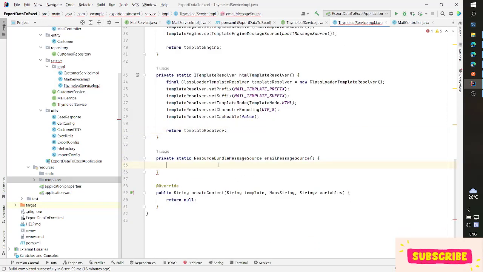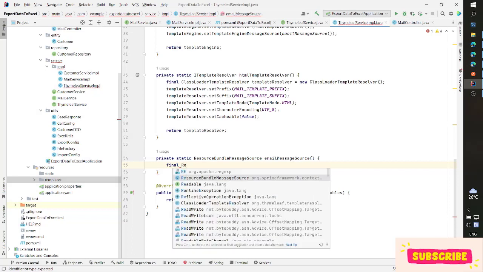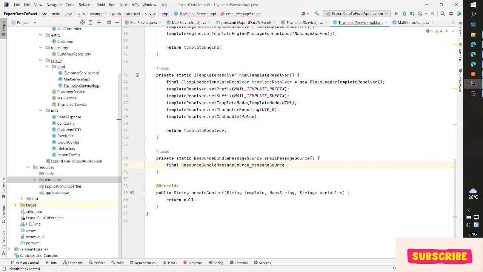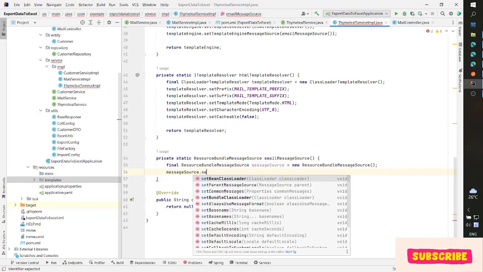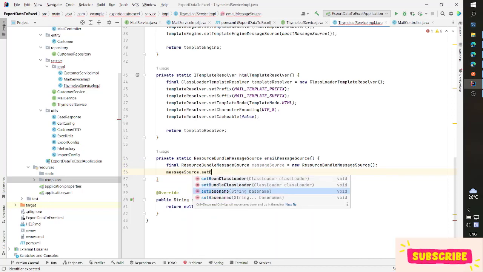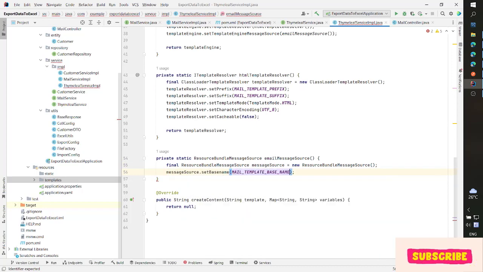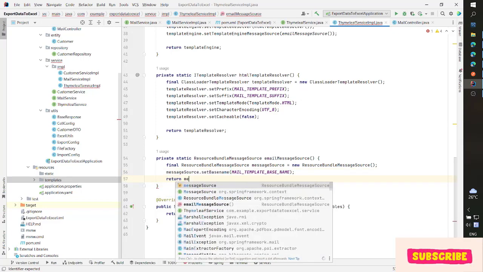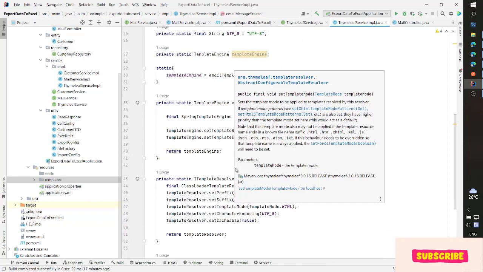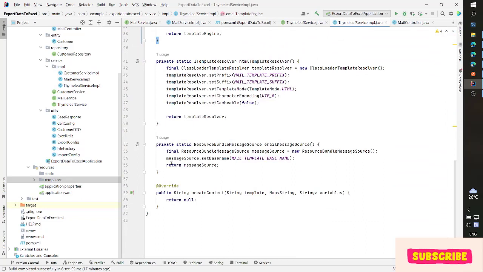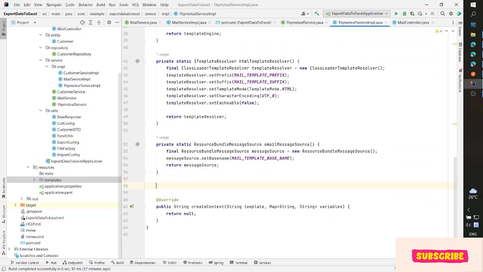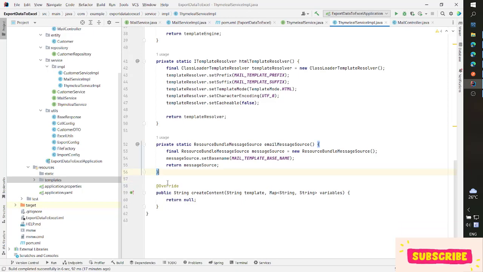for the emailMessageSource method of the resource bundle message source, it has a final ResourceBundleMessageSource equal new ResourceBundleMessageSource, and messageSource.setBaseName equal MAIL_TEMPLATE_BASE_NAME, and return the message source. So here we have configured the HTML file.